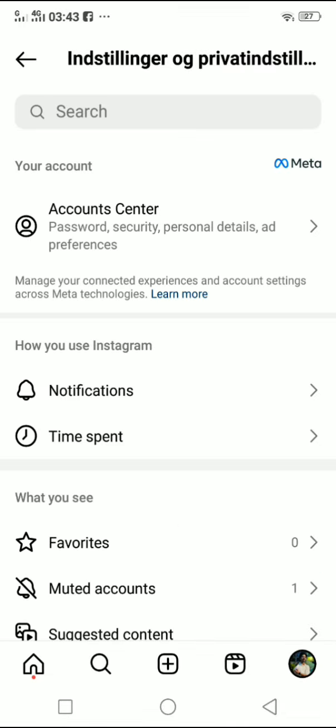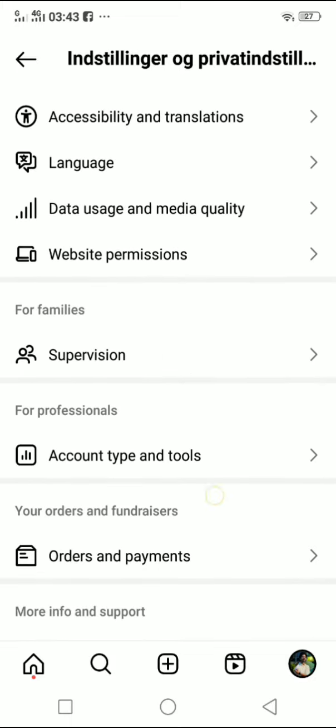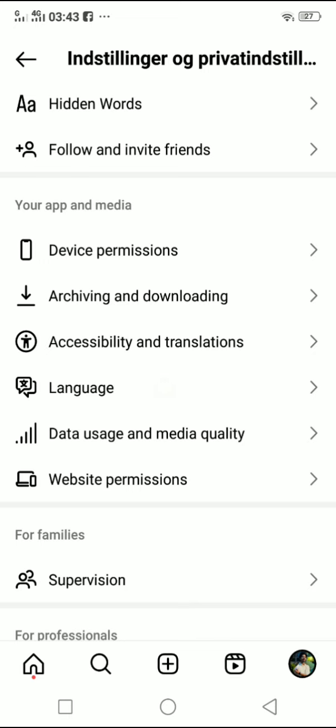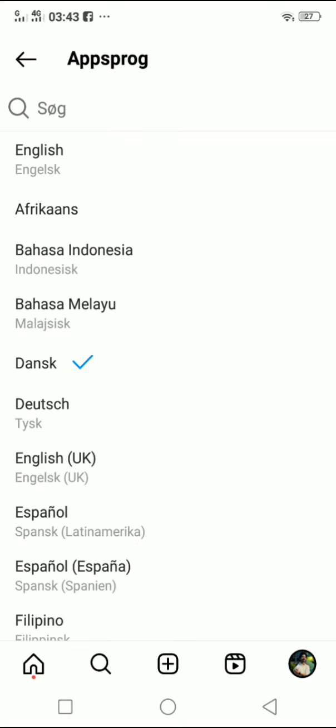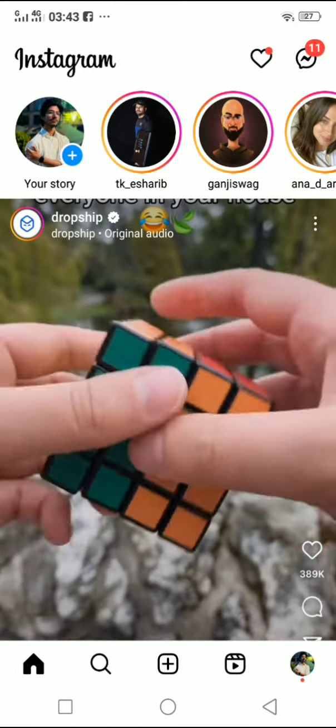and then scroll down a little bit and click on this language option right here. As you can see the language has been changed. So to change it back to English I will just select English, and there you go. Your Instagram app language has been switched back to English.